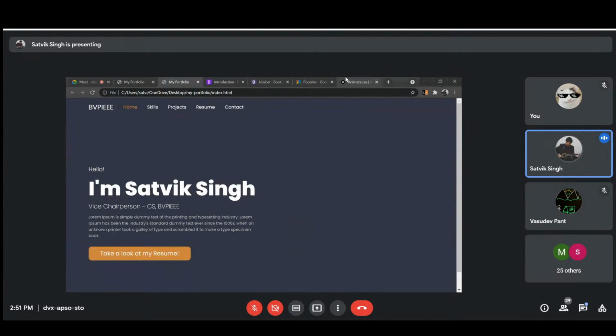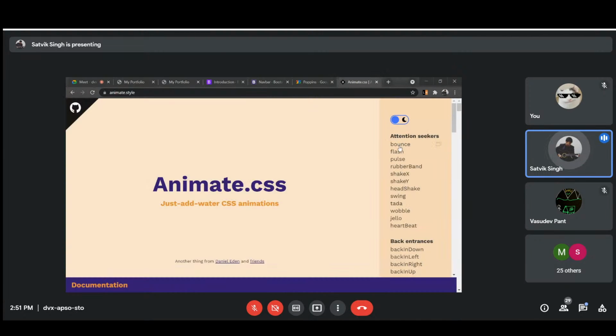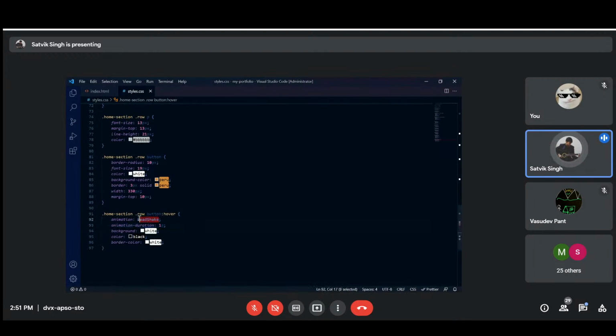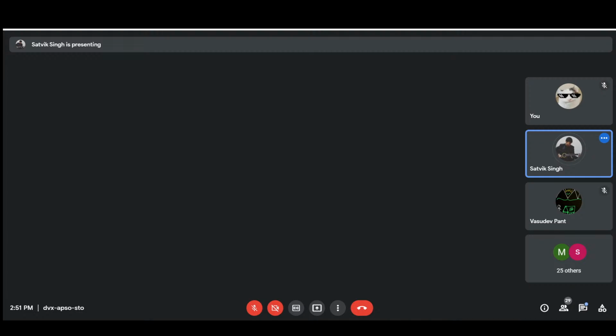And apart from head shake, there are so many animations here that you can use. So if I want this rubber band animation, I would just simply do something like, instead of head shake, please apply this rubber band animation. And when you go here and refresh, you'll see this rubber band animation here. I'm actually going to stick with the head shake. I think the rubber band is too vigorous.